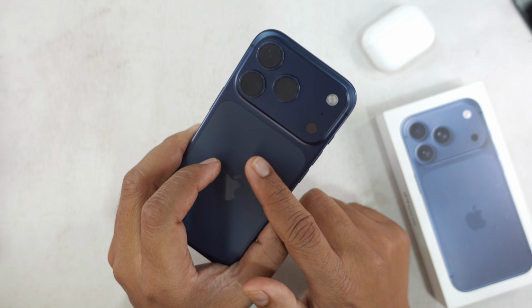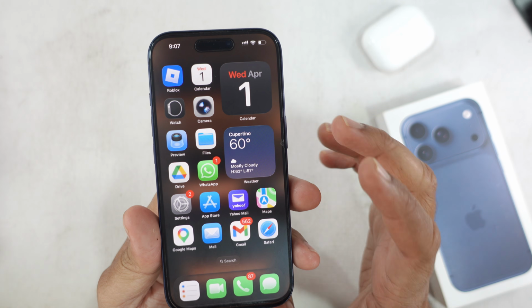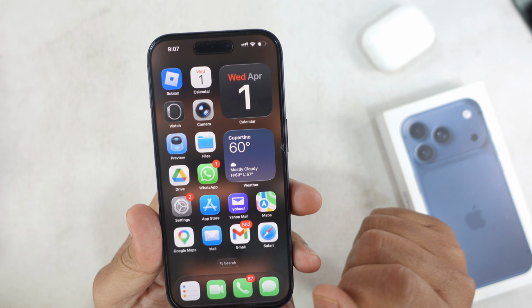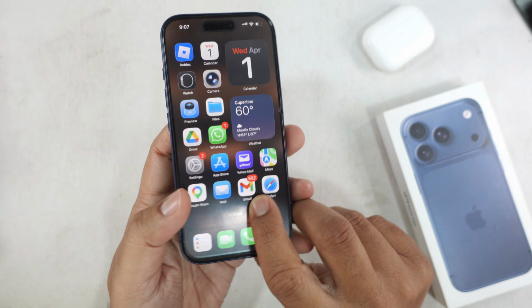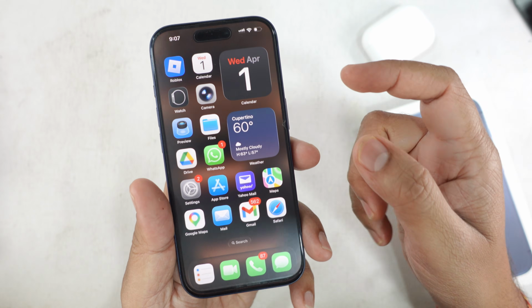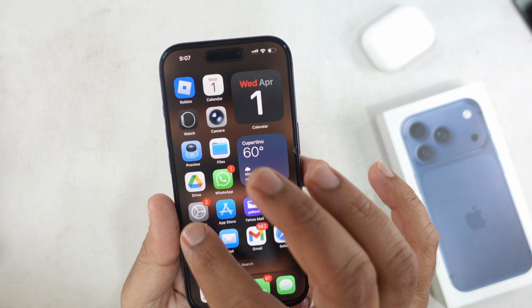In this video, I'm going to show you how to update your iPhone to iOS 26.4, step by step. Right now on my hand, this is an iPhone, but you can follow these steps on any supported iPhone model. So let's get started. First, what you're going to want to do is open Settings.